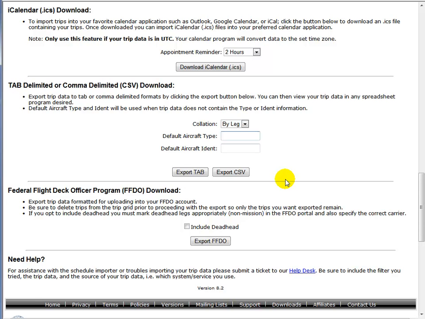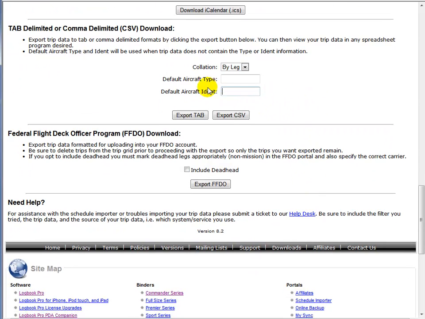800, whatever it may be, however you log it in Logbook Pro PC Edition, for example, put in your default type. To put in your default ident, you can just put in a hyphen, put in an N if you want to fill it out later. Maybe it hasn't been flown yet, or if you know the exact N number or the ident, you can enter it now. And again, if the information is not in the trip source, it will fall back to the defaults for you.